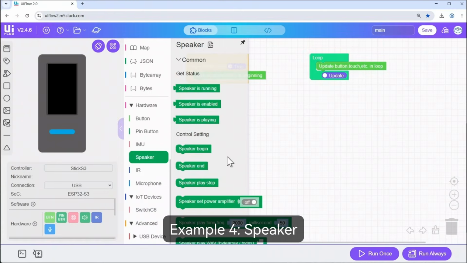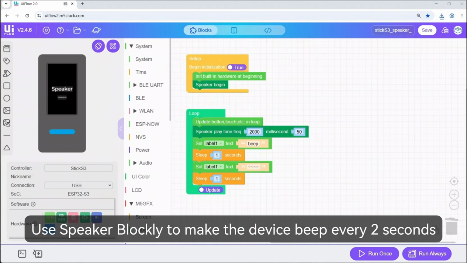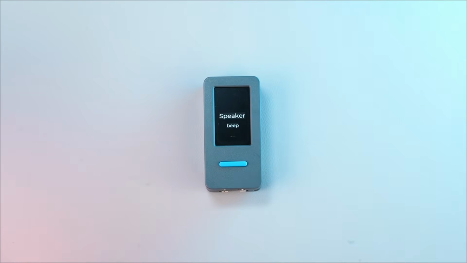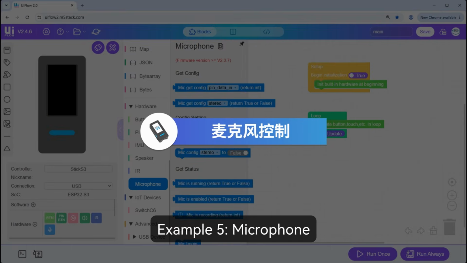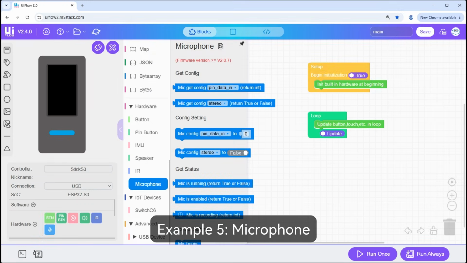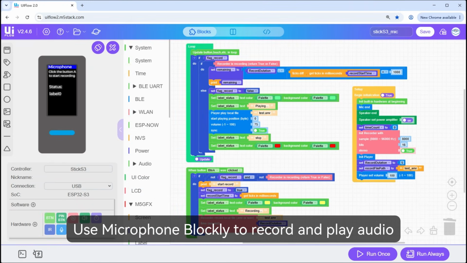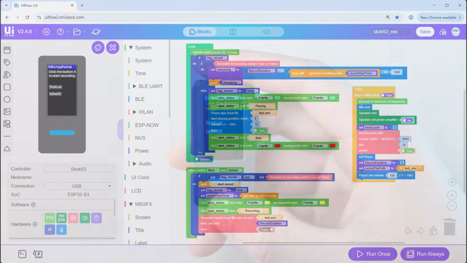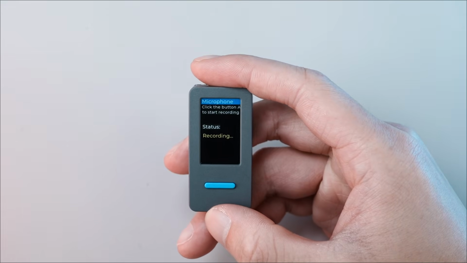Example 4. Speaker. Use speaker blockly to make the device beep every 2 seconds. Example 5. Microphone. Use microphone blockly to record and play audio. Hello, hello.